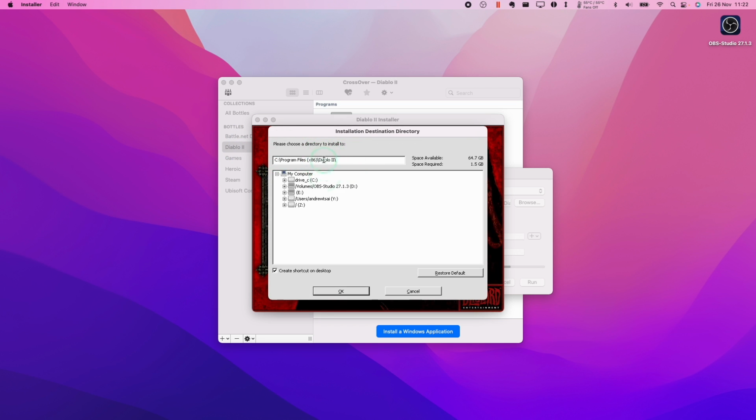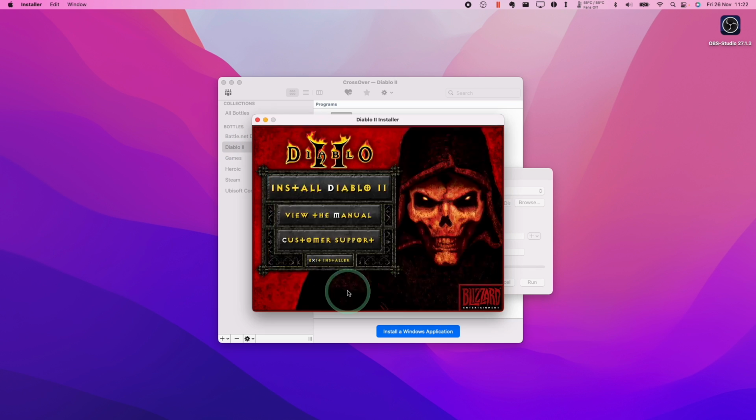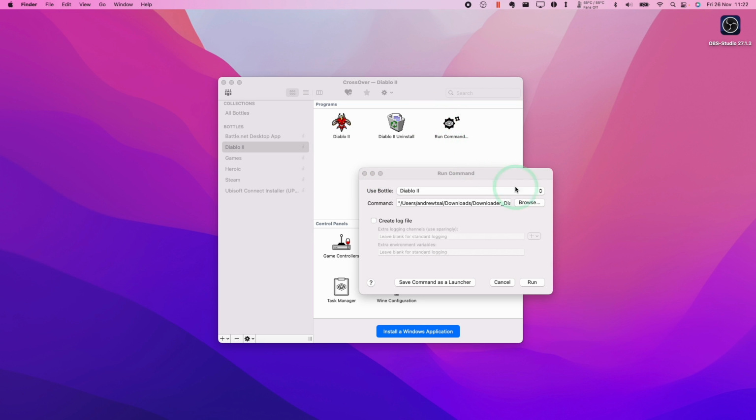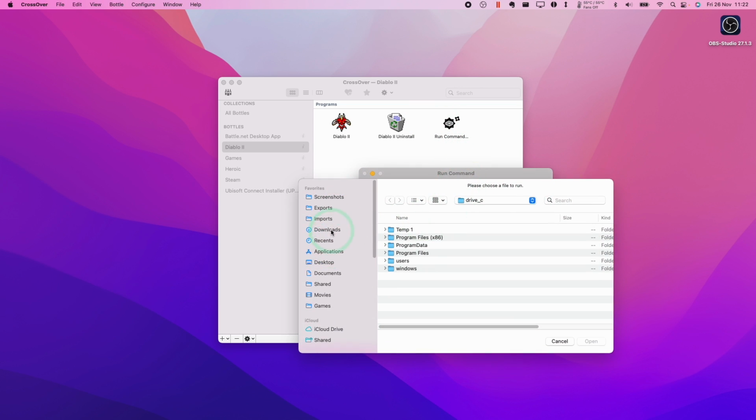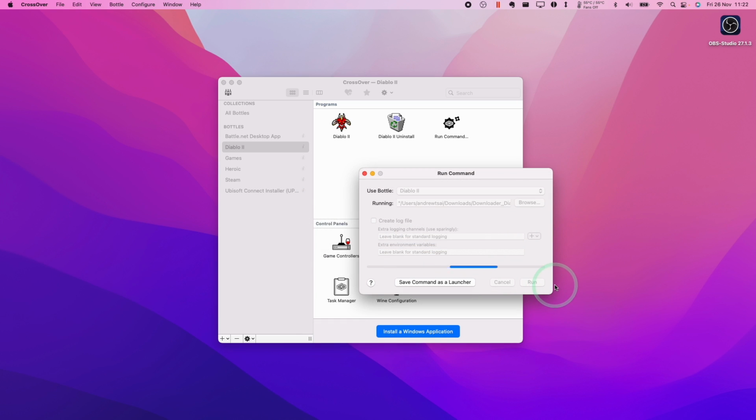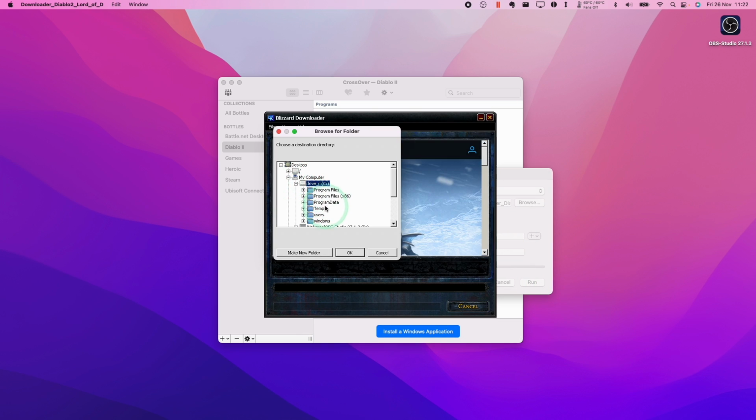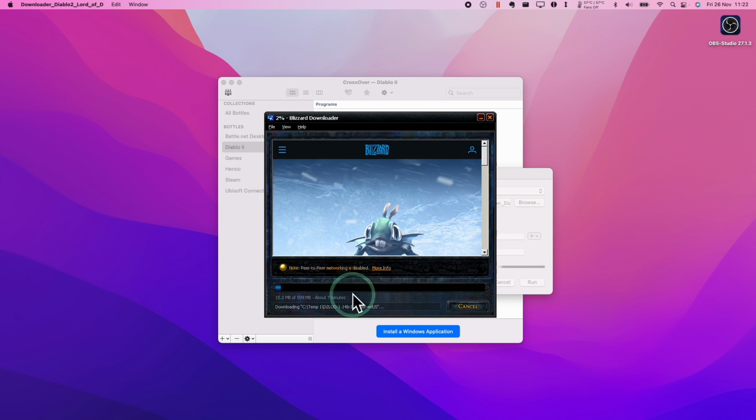Then we're going to let Diablo 2 be installed in the default location and press OK. So we're going to close this window now. We're going to run Command again and run the other downloader. So I'm going to go to my downloads and download Lord of Destruction and then press Run. Then I'm going to go back to my C drive and put it into the temp folder again. So just let that download again.